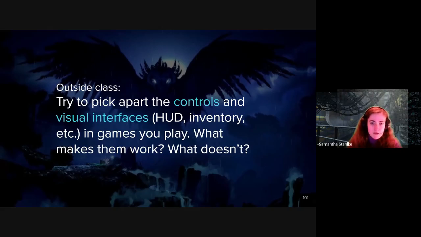Outside class for this week, I would say the best thing you can do to reinforce this material and practice with it, to make sure you'll apply it well in your GDW projects, is to try and pick apart the controls, aka how you communicate with the game, and visual interfaces, so how the game communicates with you, and auditory interfaces as well, obviously, in games that you play. What makes them work? What doesn't?